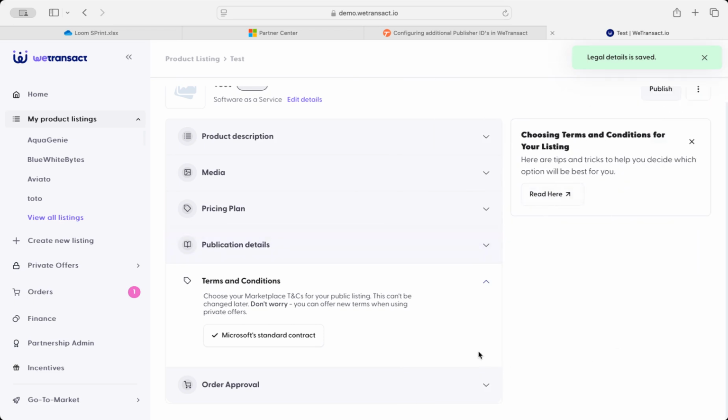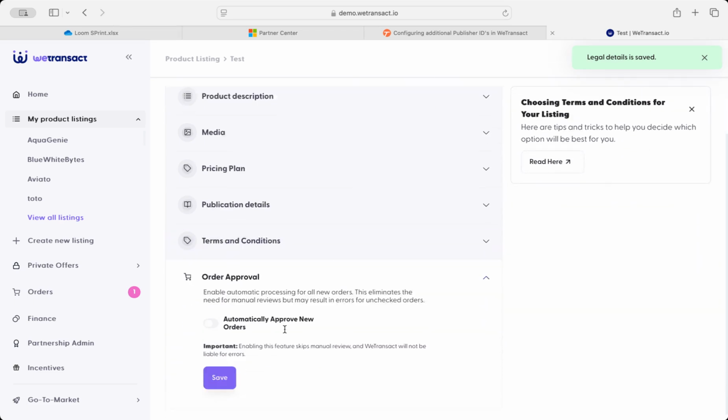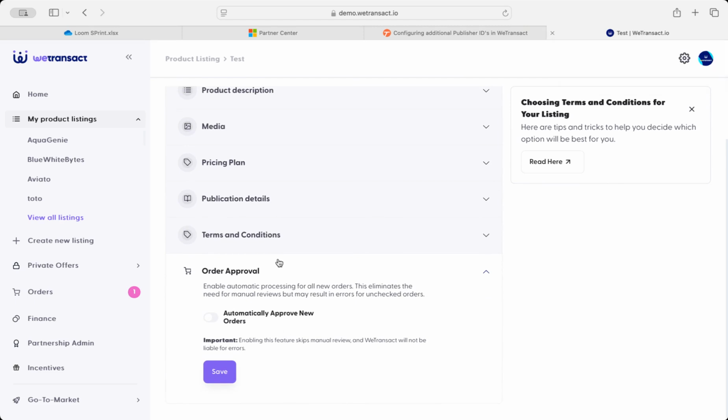Last but not least, we have the order approval option, where if you feel comfortable with your pricing and with your orders, you can simply automatically approve them. This only applies if you have your pricing live on the market. Otherwise, it would be great to leave it unselected as you will be using private offers if you have the dummy offer as your pricing.